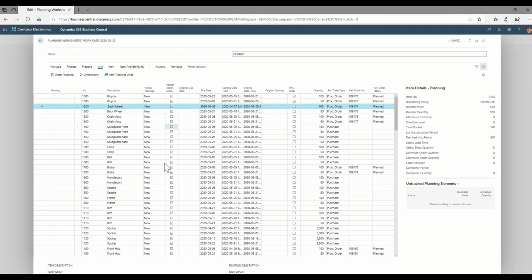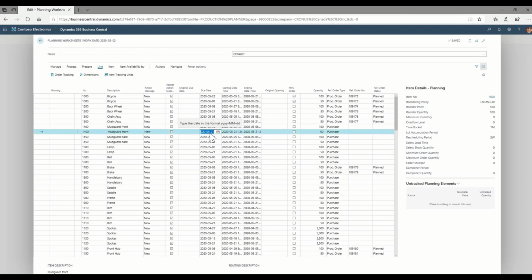Then finally, we have some purchased items. And again, we're seeing the lead time taken into effect, and it's calling for the purchase orders to be sent out well in advance based on the lead time for that particular item that we've configured in the system. And again, it's not grouping them. As I said, there are settings we can use to suggest that it pull that information together. So let's take a look at the mudguard front. We'll drill into the item master record for that particular item.